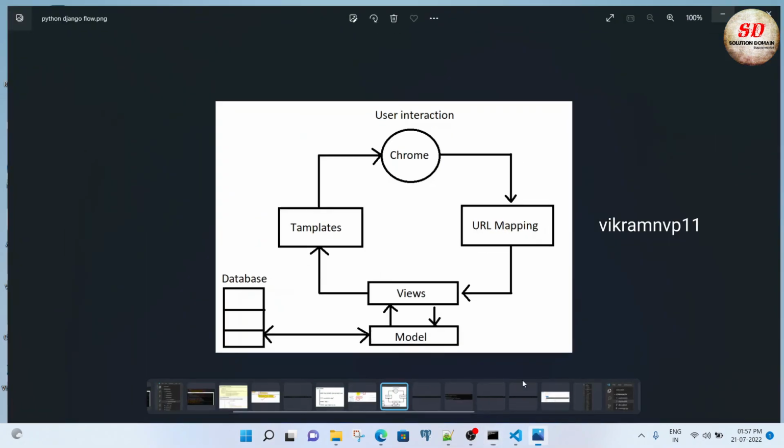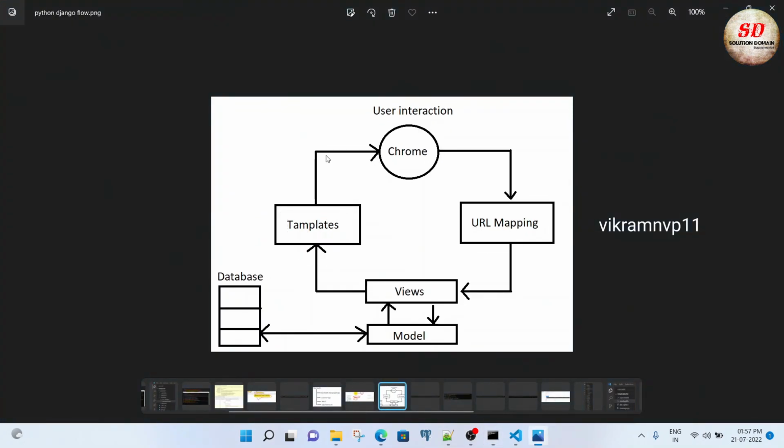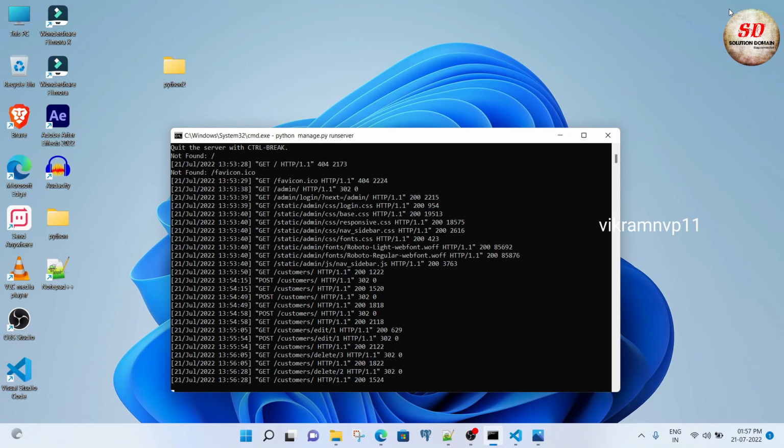Finally, the result that is rendered on the templates will be visible to the user on the web browser. And this is how we do Python Django CRUD operations without Bootstrap.